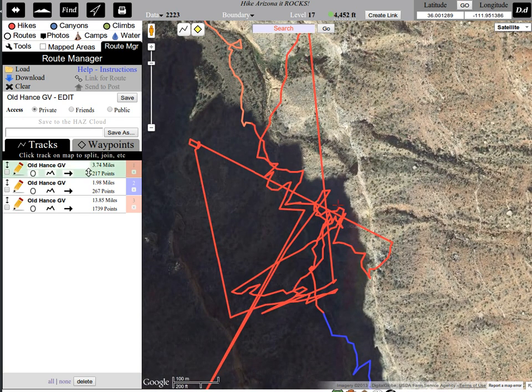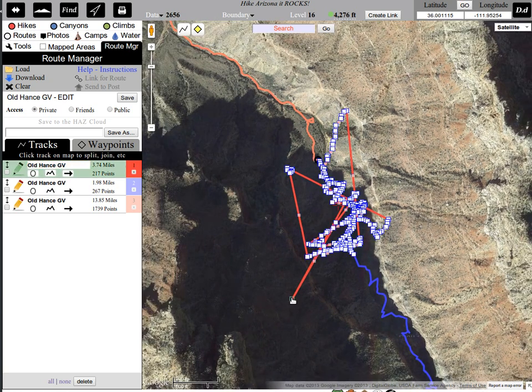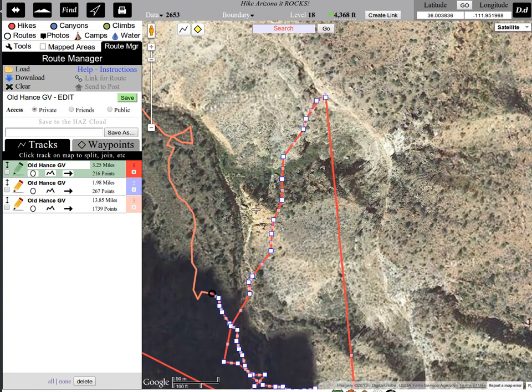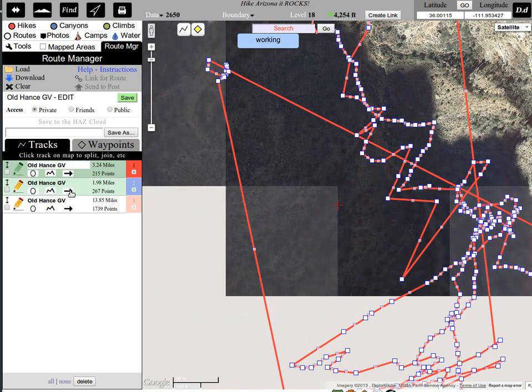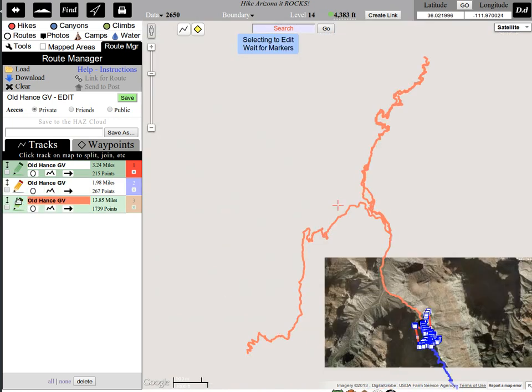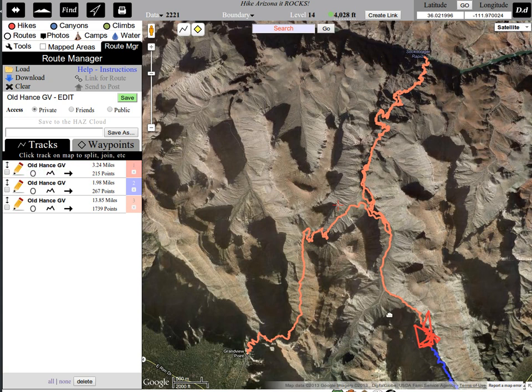And, oh boy, 217 points. Let's go ahead and put it into edit. Yeah, there's a lot of data in here. Alright, so I'm going to go out of edit. It's too much data. Oops, I clicked the wrong one. We're going to go out of edit.